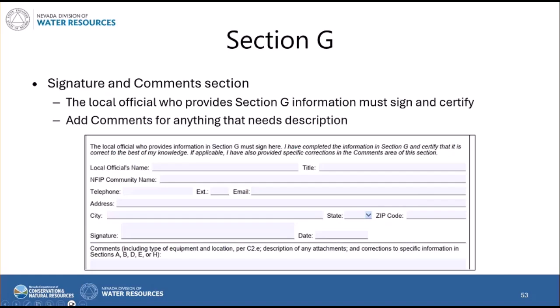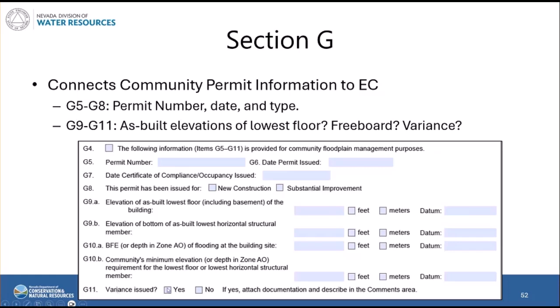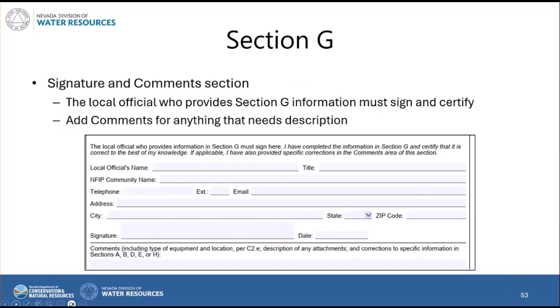G11 again is the variance: was a variance issued for that building? And if yes, there are some attachments that you'd want to provide as well. And then finally, just like the other sections for signatures and comments, there's a nice big space in the comments field for anything that might need additional description, attachments, or corrections. And you'd put your local official name, title, address, and probably email and a way to get a hold of you. Important to sign and date the form as well.